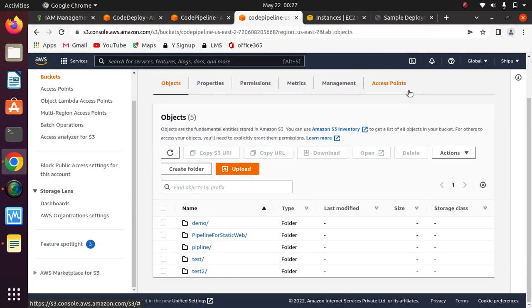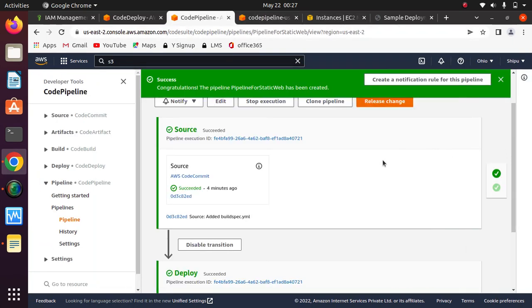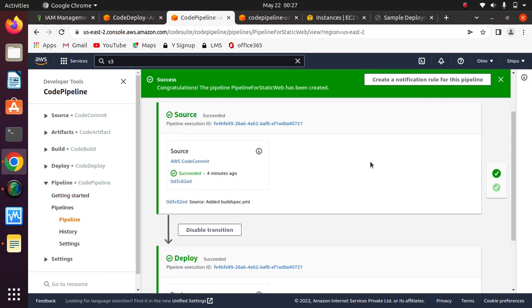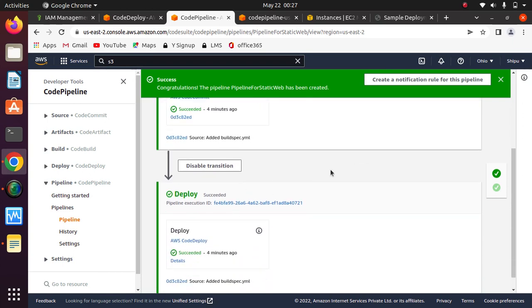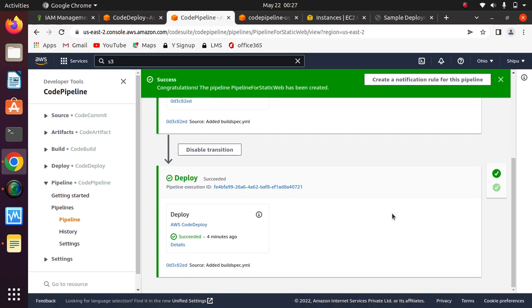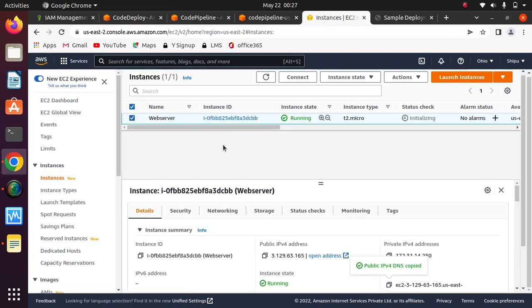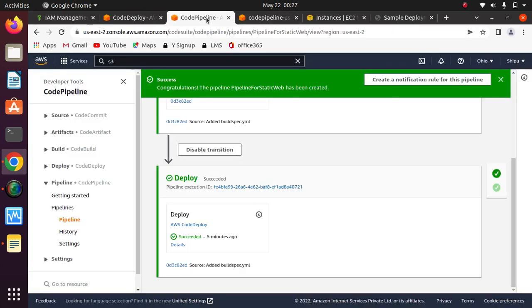So the source artifact is created. Now you understand the source artifact. The source artifact is stored in the S3 bucket, and CodeDeploy pulls that source artifact and deploys it on the EC2 instance, on this EC2 instance. So this is what happened. Now we will check with CodeDeploy. Here are some details.